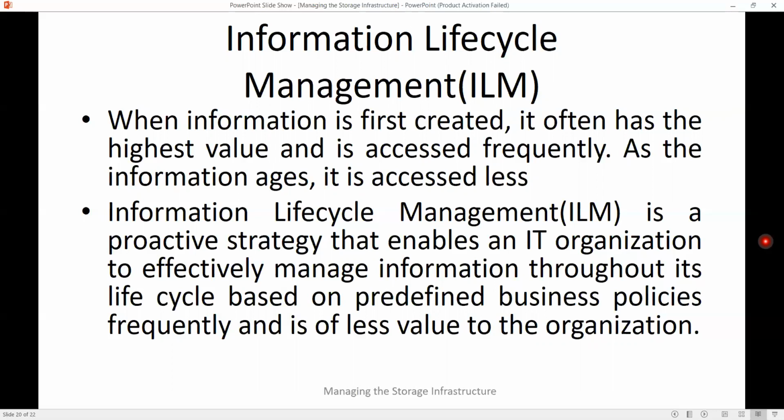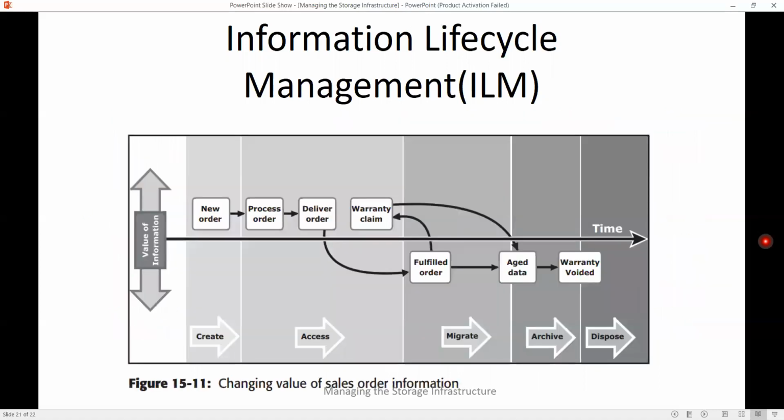What is written here is, when information is first created, it often has the highest value and is accessed frequently. As the information ages, it is accessed less. According to that, information life cycle management, I'll show you the diagram for this. This is the sales order information. Here you can see when the order is new, meaning the order has been created, it is in use, right? And then we are accessing the order, so this is also in use. The information is of importance.